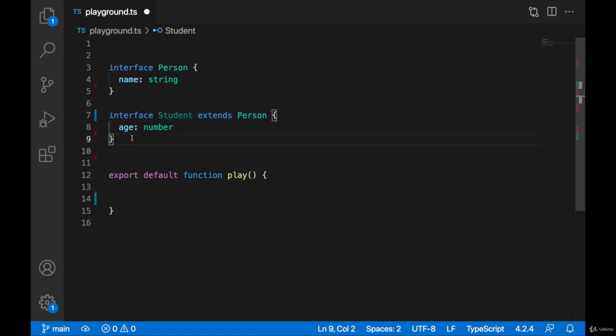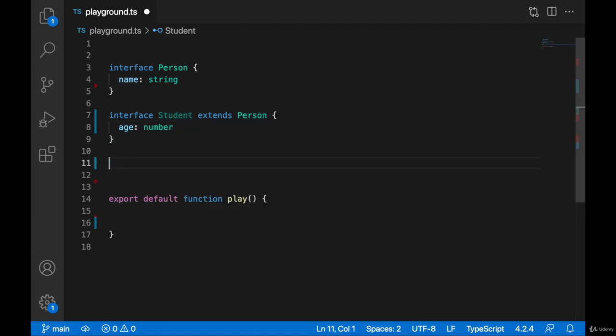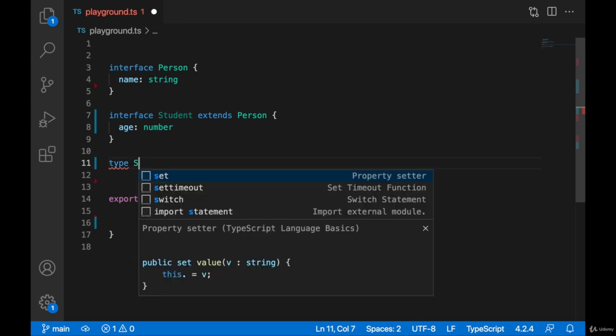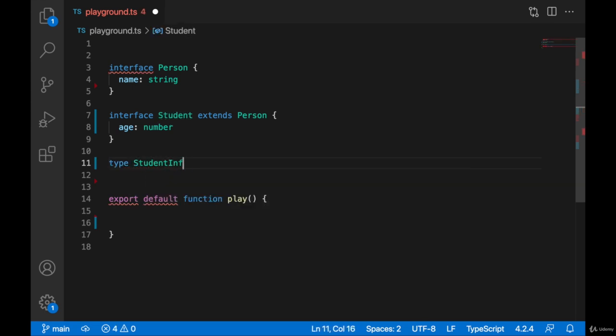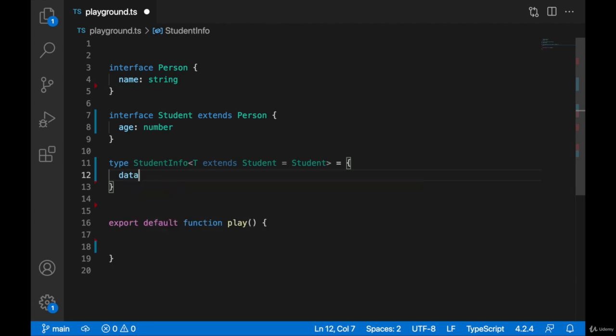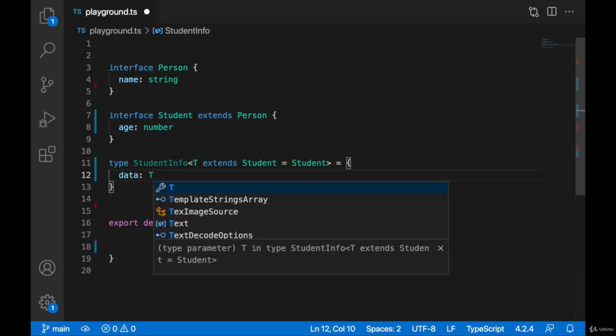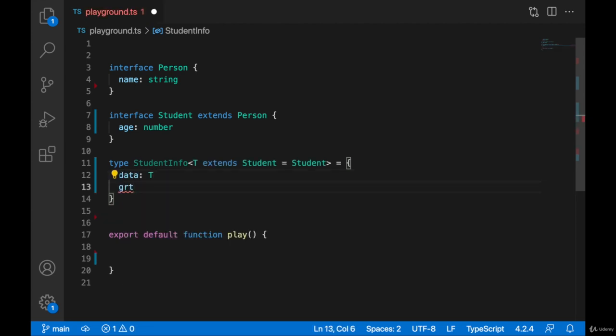Now I will write the first generic type. I'll write type simply, and I'll call it student info. As before, pointy brackets. When you want to define a generic, let's say type T, which will extend student. All right, and the default value is student. Okay, so my generic type will have data of type T, and also grades, which will be a number array.